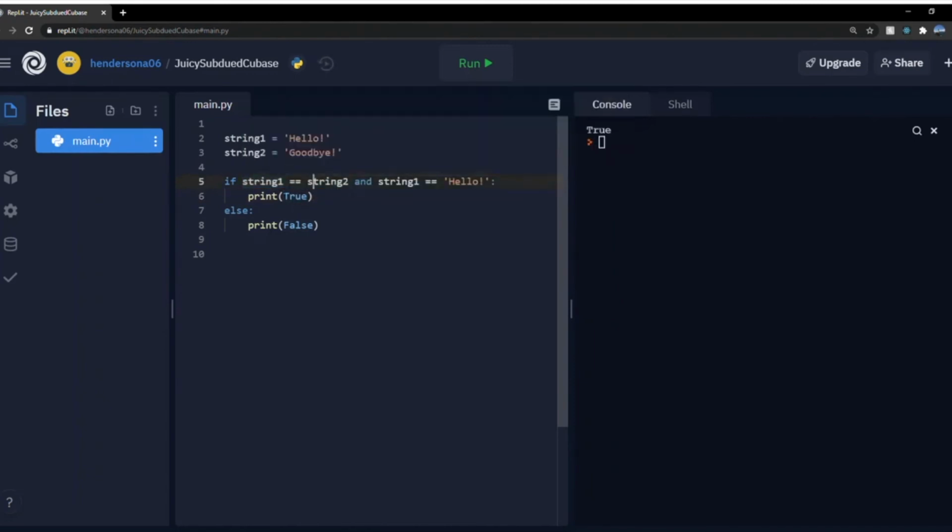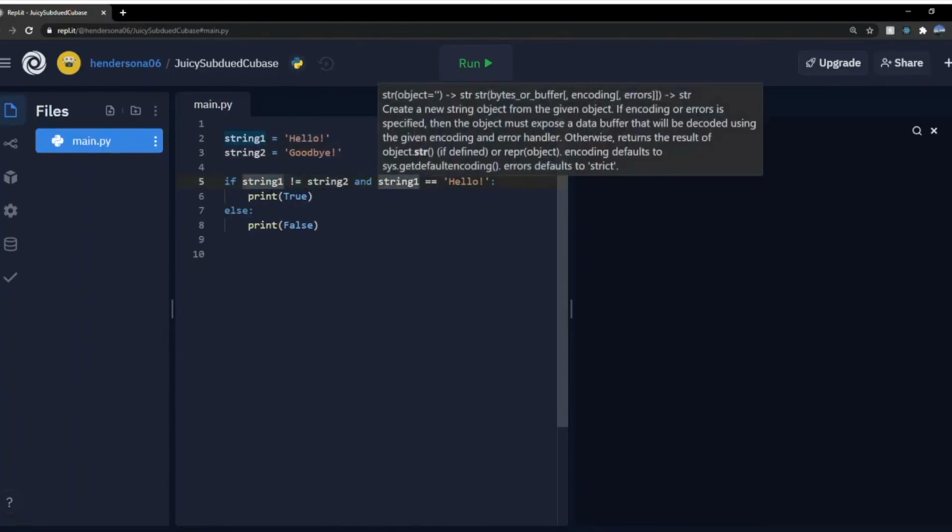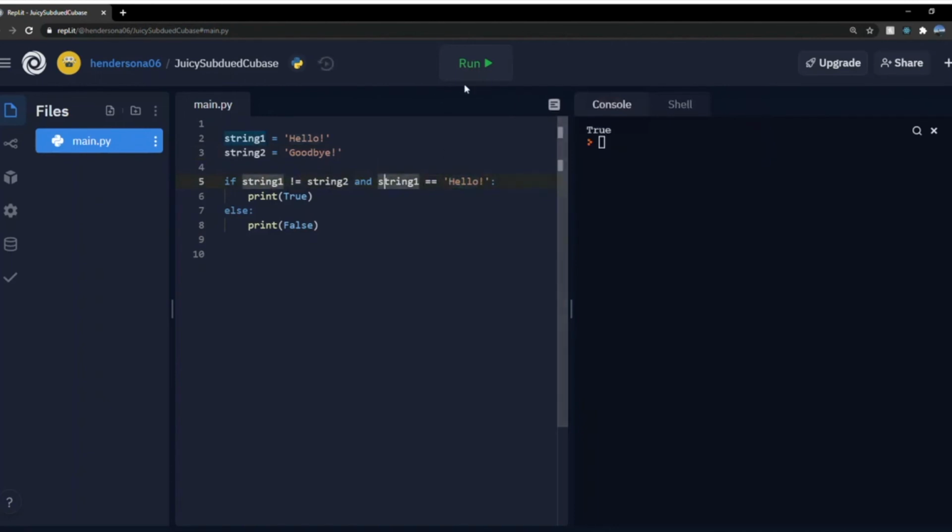This is how we can create our true statements. If I said not equal to, so hello doesn't equal goodbye, so this one's replaced with true. String 1 does equal hello, so that's also true, which is why we see true is displayed like that.